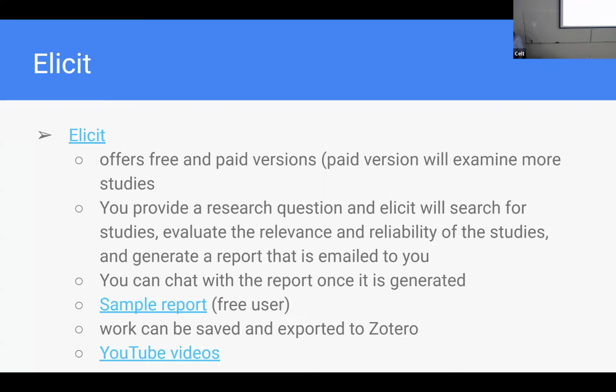And then you provide it with the research question. It will evaluate the relevance and reliability of the studies using some built-in criteria in terms of the sample size, in terms of various other characteristics, what types of things are controlled for in the study, and so on. And then it will generate a report. But the report actually is something you can then interact with using its own AI interface.